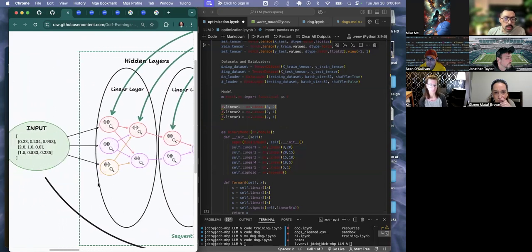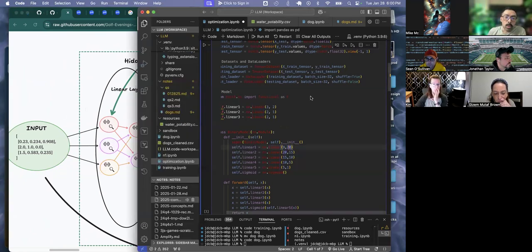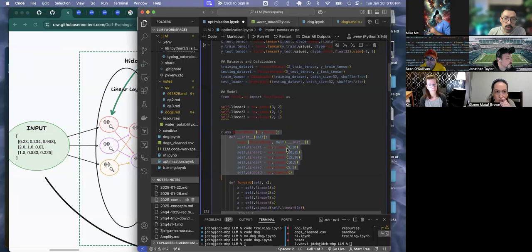So yes, to your point, Mike, it's the input from the data set. And yes, to your point, Sean, because we're working with the potability CSV, which has 9 columns, that's why we start off with 9 here.